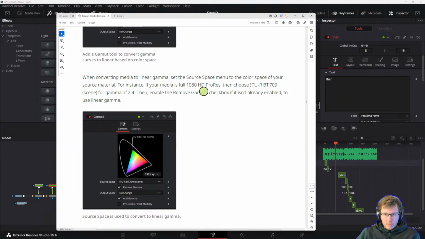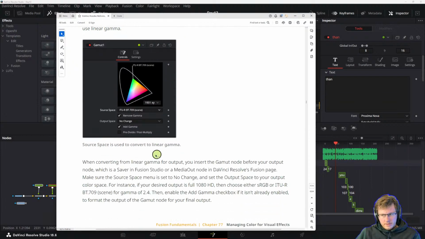Then enable the Remove Gamma checkbox if it isn't already enabled to use linear gamma. Okay. It's quite simple, really. And then when converting from linear gamma to output, you insert the Gamut node before your output node, which is a Saver in Fusion Studio, or Media Out node in DaVinci Resolve's Fusion page. Make sure the Source Space menu is set to No Change. And set the Output Space to your output color space.